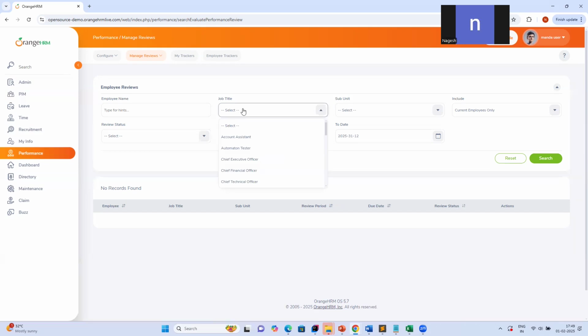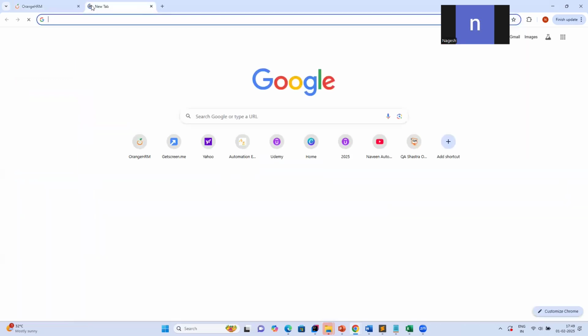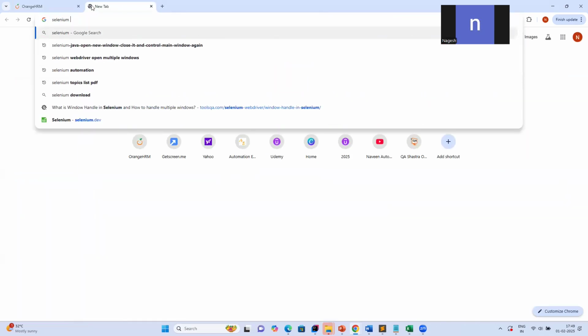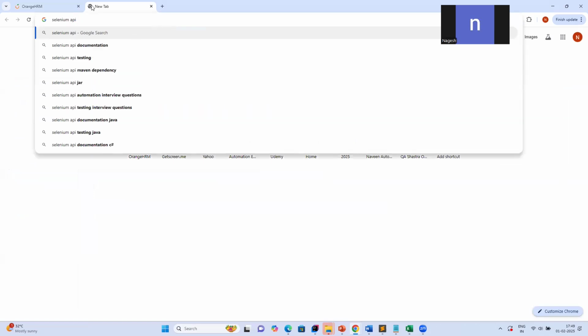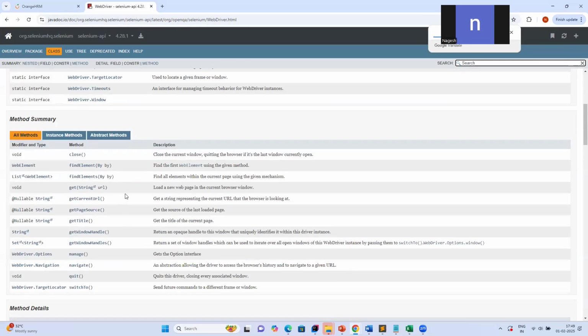For that we will use find elements. So find elements will return. Let me show you that. In the Selenium API documentation, in the WebDriver, we will use this method, the find elements method. It will return a list. What is a list? And also we have getWindowHandles.